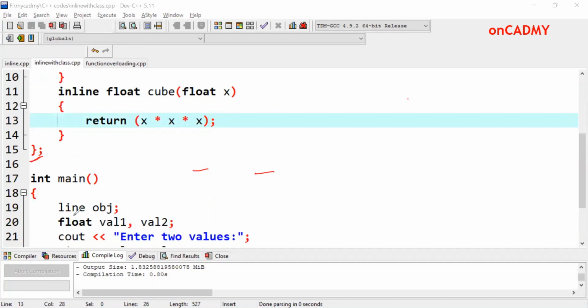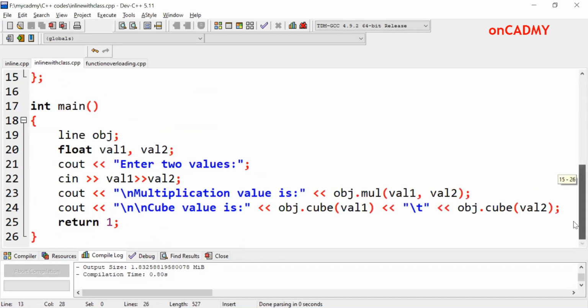And in the main function, we have created an object of this class line, obj. Fine, this is a class that we have created just now and this is the object of the line class. And we have created two variables val1 and val2 of type float. Now in C++, we don't write printf and scanf, we use cout and cin. Therefore, we have written cout and a statement, enter two values. It's just a message. And in cin, we are going to input these values, val1, val2. These values will be input by the user.